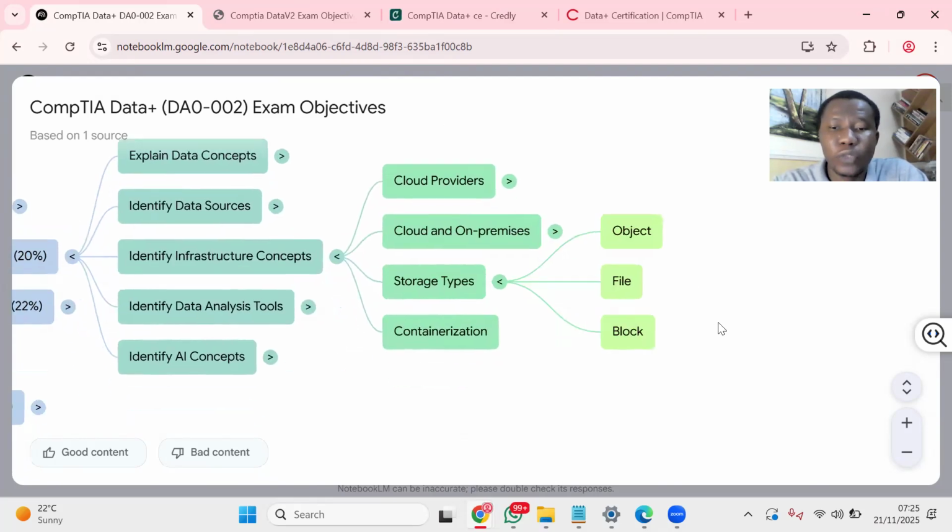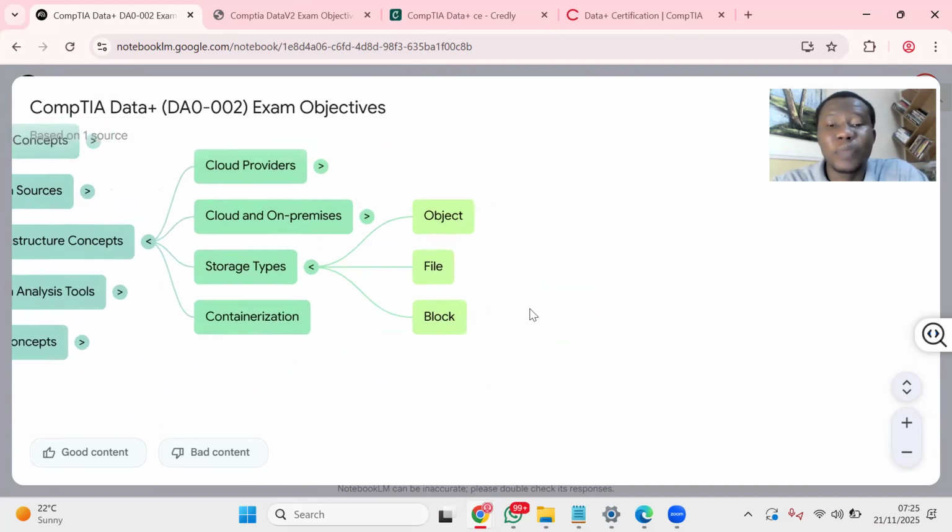So there are three ways we can do storage. It can actually be as an object, as a file, or as a block. In cloud computing, these concepts come very handy, because they tell how you're going to store, and also how you're going to interact with your data set.